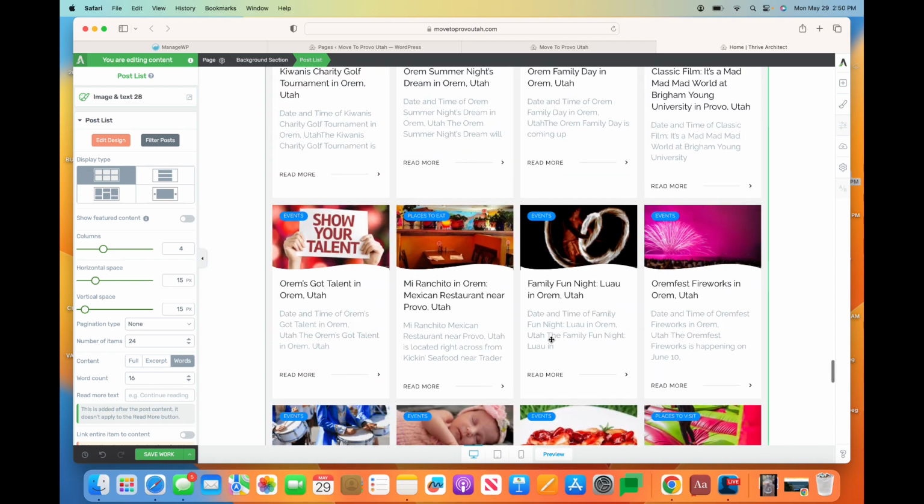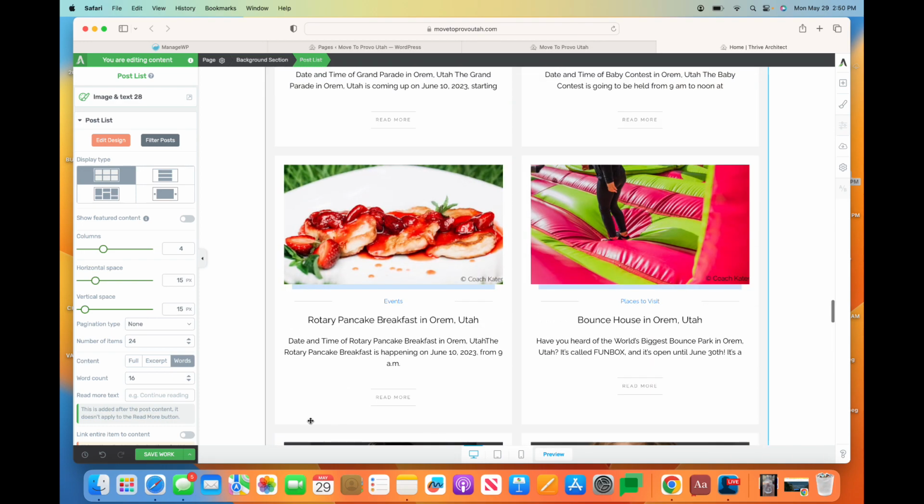I like that. So if we want to save our work, we're going to come over here and click here, and it takes a while for it to save. I don't know if it's my internet speed or what's going on, but I do have Google Fiber, so it should be good.